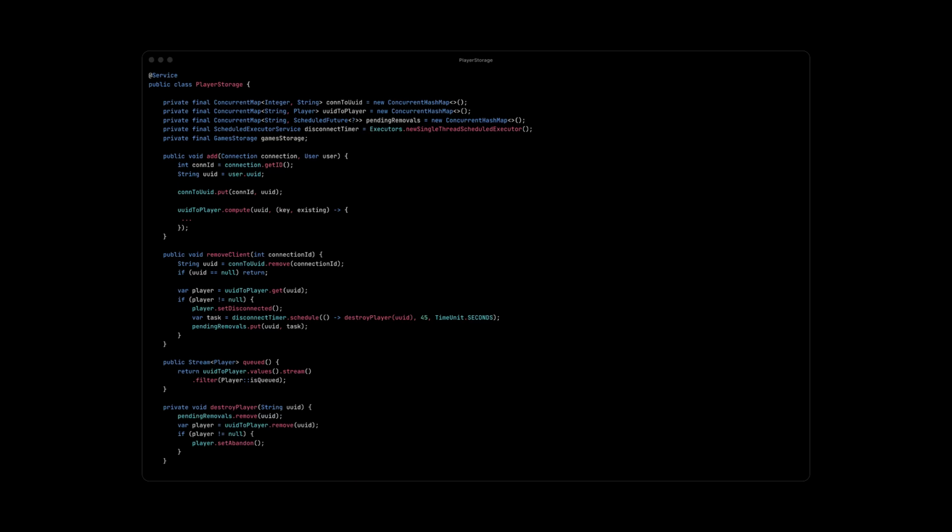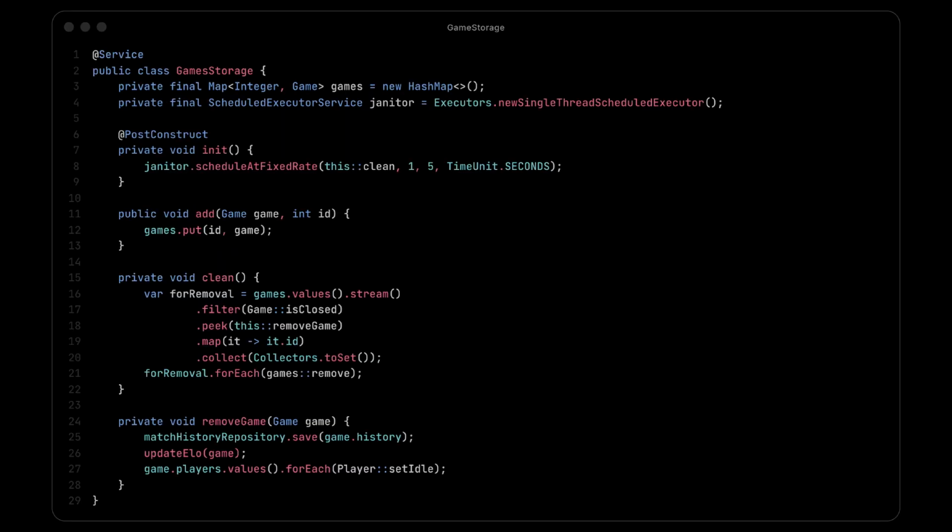The client connects to a Spring Boot server that consists of several main parts. Player storage stores all connected players and their state. This service also has its own thread that periodically cleans up players who disconnected some time ago. Game storage holds all current game metadata and runs their actual simulation. It cleans up finished games and passes results to other services that update user info, game history, ratings, etc.